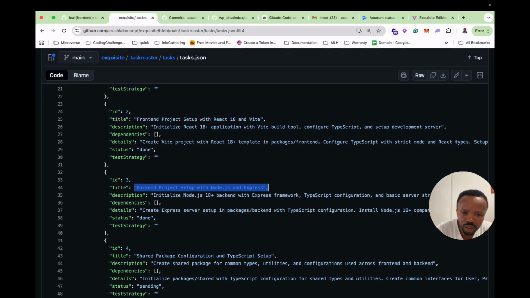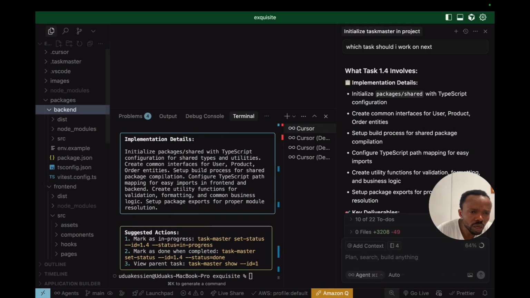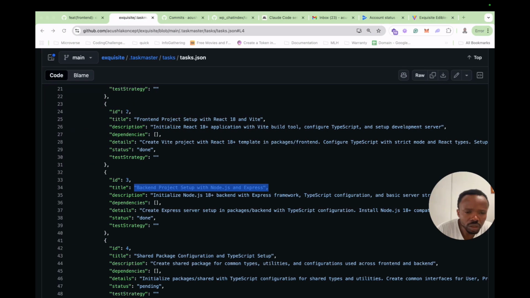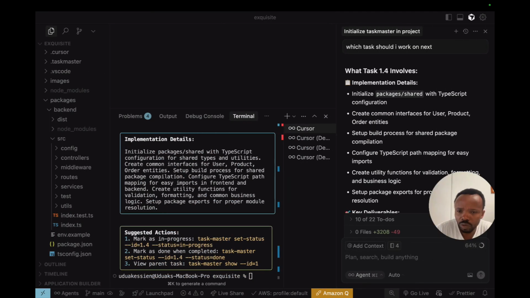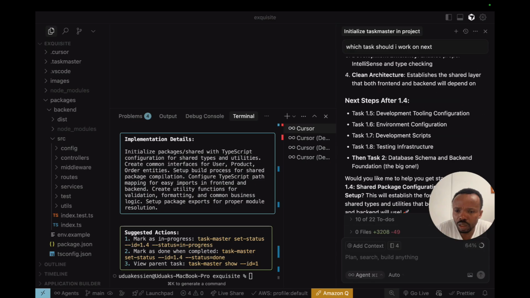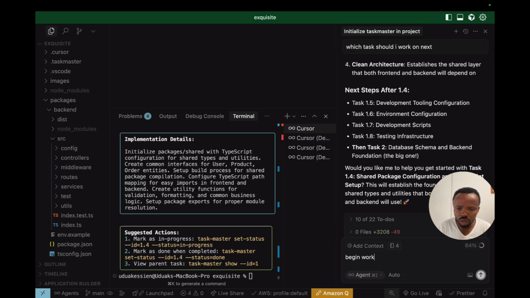Back-end project setup with Node.js. Wait a minute, when did you do that? Back-end. Really? Okay, so this was done. So task 1.4 is what's next. Okay. So begin working on task 1.4 then.